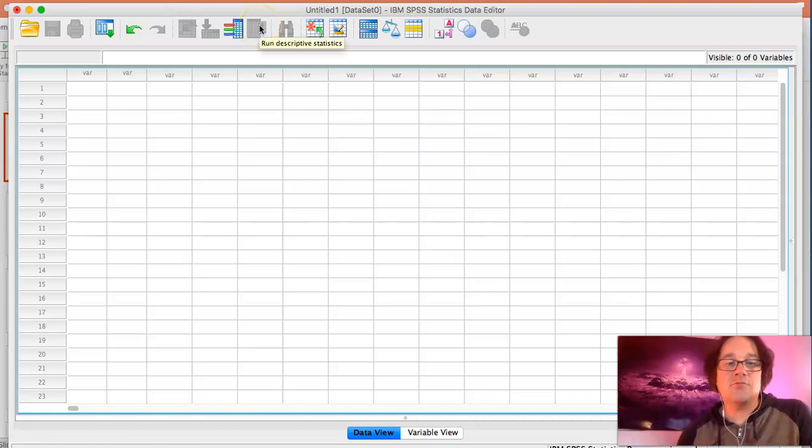But really quickly, when you open up SPSS, it looks like pretty much any other database, kind of like Excel, except that we have two options down here. Data view, which is where we'll be entering our data, but also variable view. This is where we're going to build our database.